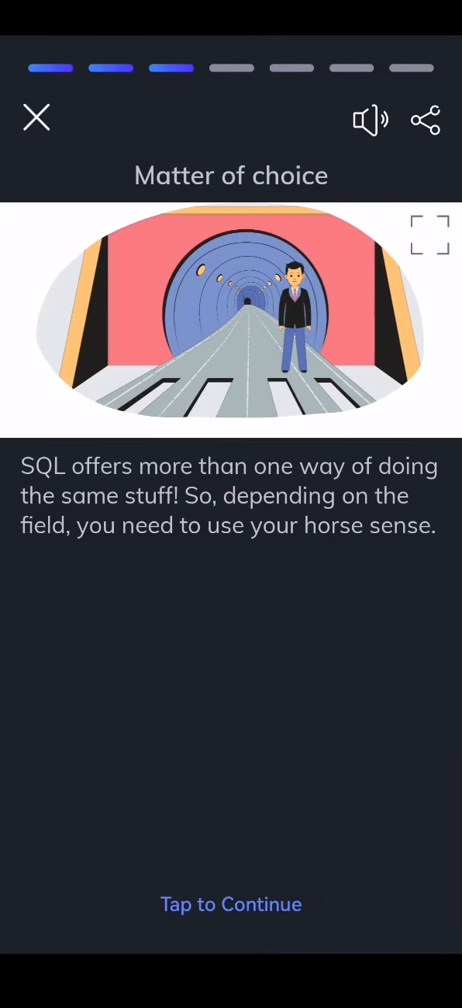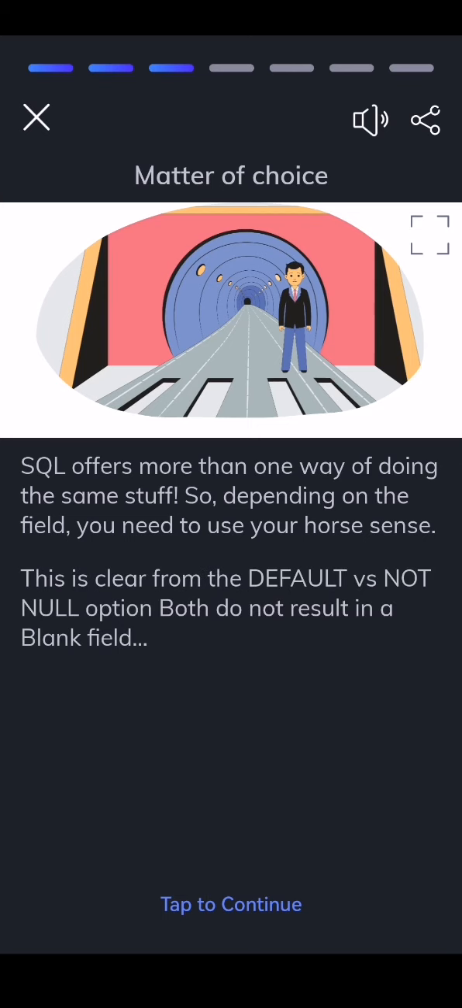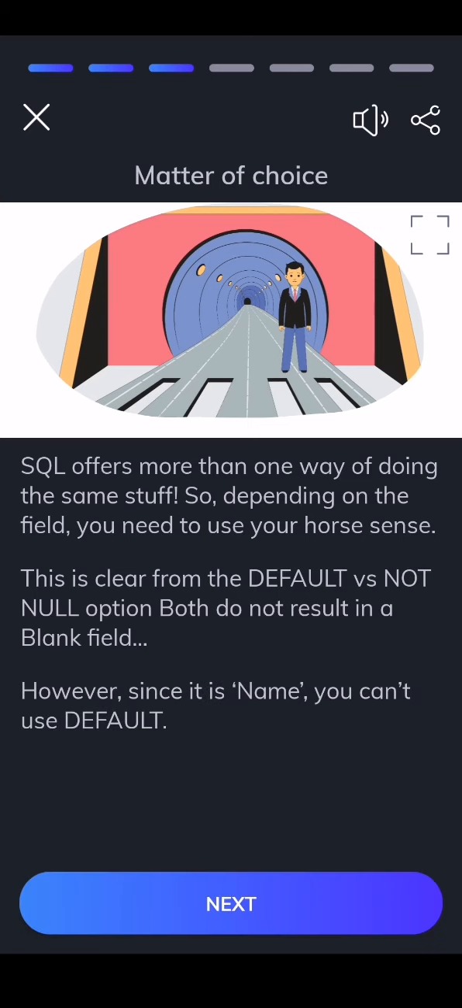SQL offers more than one way of doing the same stuff. So, depending on the field, you need to use your horse sense. This is clear from the default versus not null option. Both do not result in a blank field. However, since it is name, you can't use default.